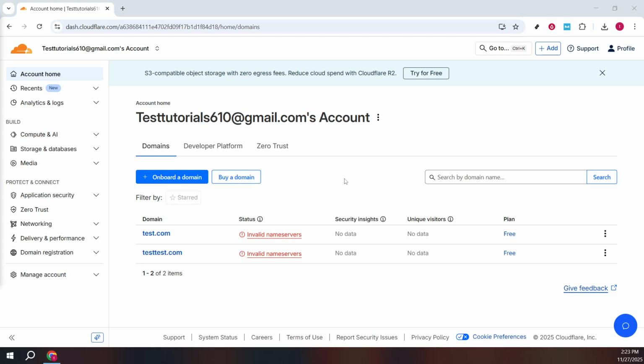In today's video, I'm going to teach you how to use Cloudflare Turnstile. We'll walk through creating a Turnstile widget in the Cloudflare dashboard so you can protect your forms and sign in pages from bots without frustrating your visitors.